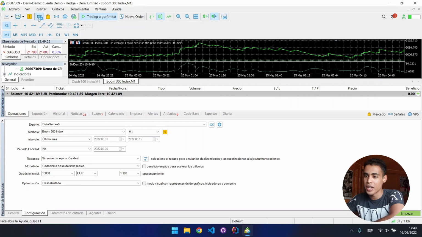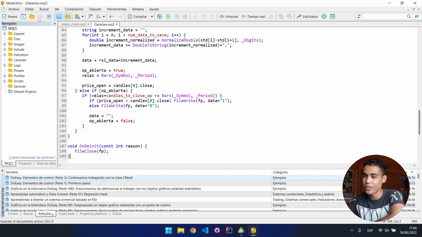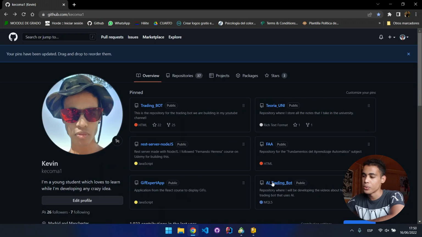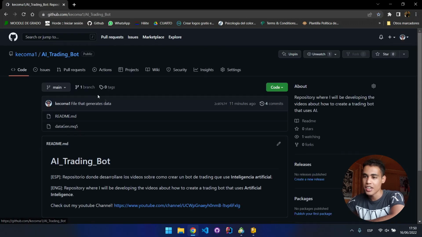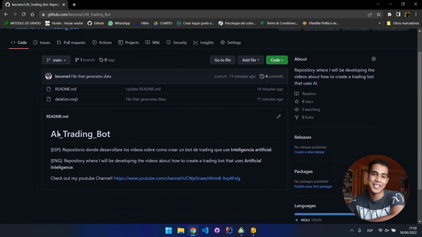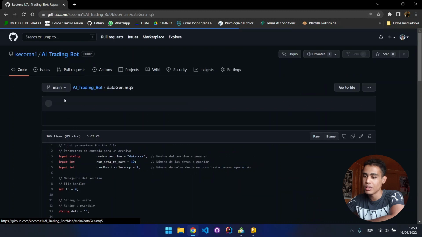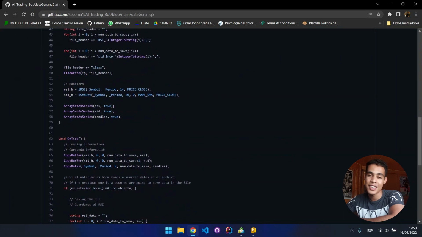So we come here to the IDE. I already have this created, no worries, I will explain it to you. And if you come here to my GitHub, you will see this new repository, AI trading bot, and here you have everything that I'm going to do now. So here you have, for example, this file that is the one that we are going to create right now. So how do we start? How do we do this?